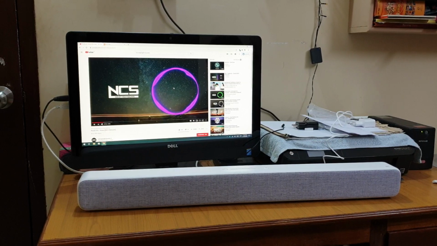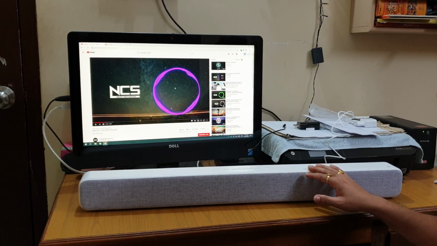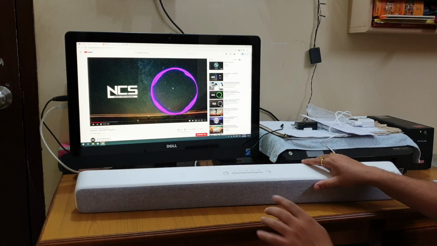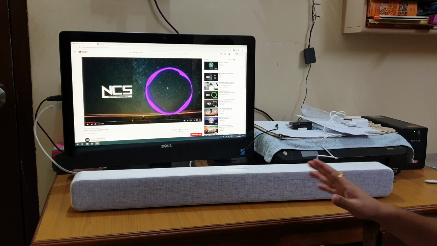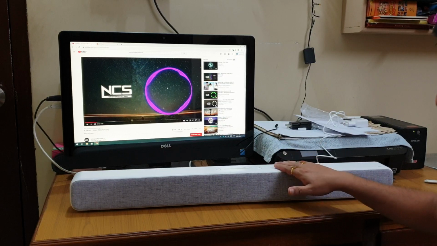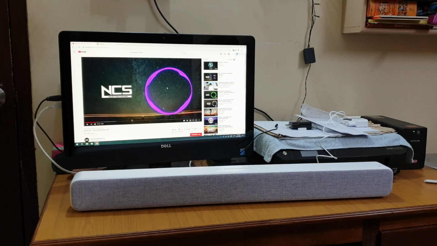The only thing I don't like here is that they haven't provided a remote. You have to control the volume from here only, like plus and minus. This is the only minus point of this soundbar. And also in the cost effective, my friends, we will be getting this only.